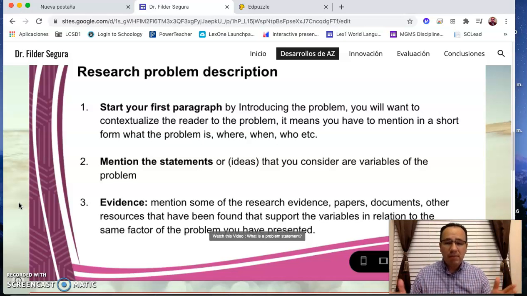Second, mention the statements, the different ideas, the different variables that are related with the problem. Third, evidences. Mention some of the different research, papers, documents, data collation that you have found that will help you to support the different variables or elements of your problem.